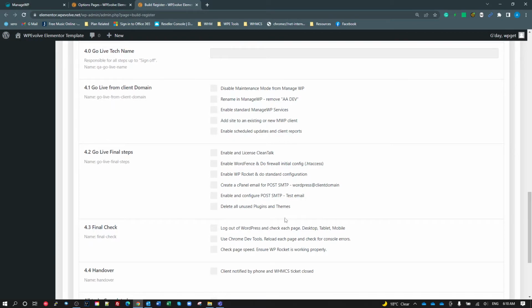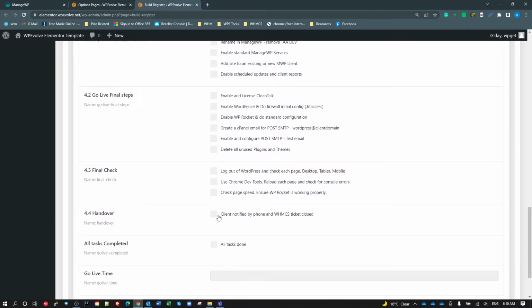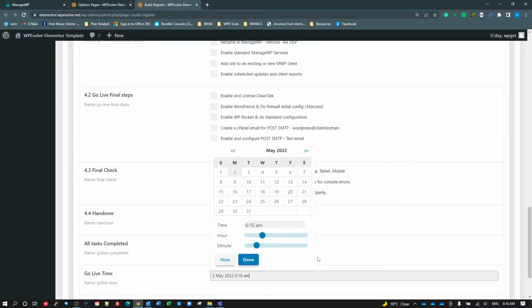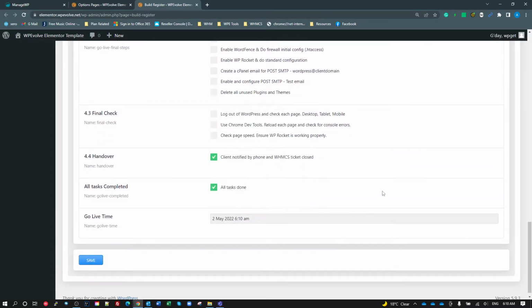Do a cleanup, make sure our email is sending out correctly, make sure we remove anything that's not being used, any plugins and themes, keep it nice and clean, log out of it, and do a final check, just making sure everything's okay, no errors in Chrome DevTools, etc. Customer notified that it's all ready to go, all tasks done, and the go live time. Okay, so that's our process.